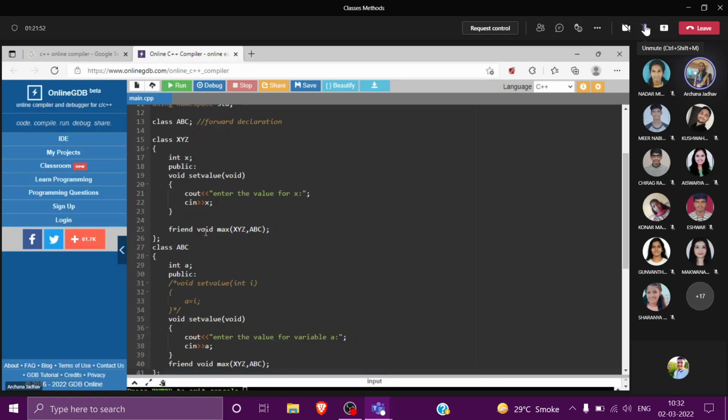Yes, anyone? Ma'am, class 1 is for city 1 and class 2 is for city 2. In both we want to write the friend function as common. So we want to write the friend function as a separate one, then int main, then this. Anyone else?